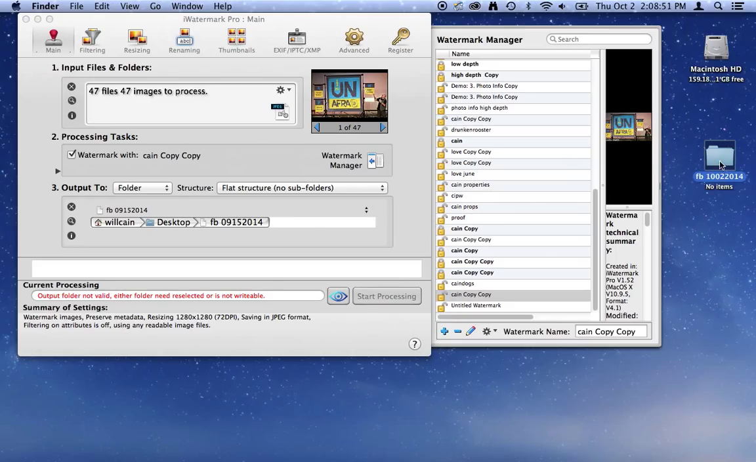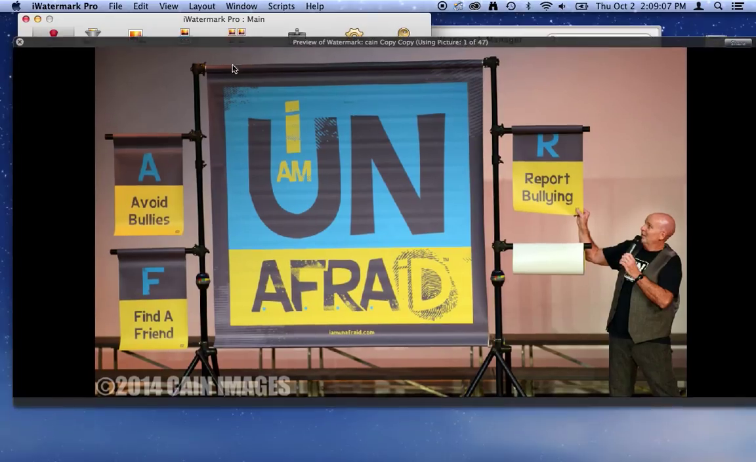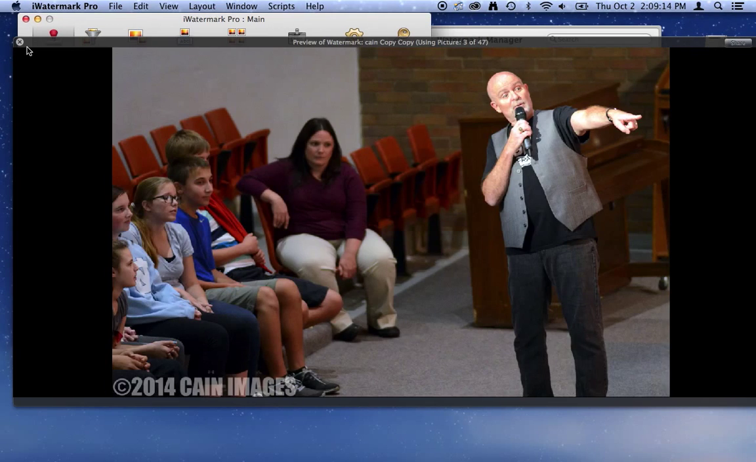So the images are going to go into this folder. What I need to do is set that location. So I need to drag the folder here into this box, the output to box. And that's pretty much it. Ready to process the images. I can actually click on the image to get an idea how it's going to look when it's done. I can actually scroll through each image by hitting the arrow key.